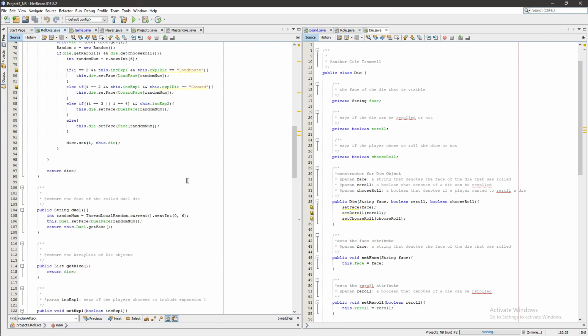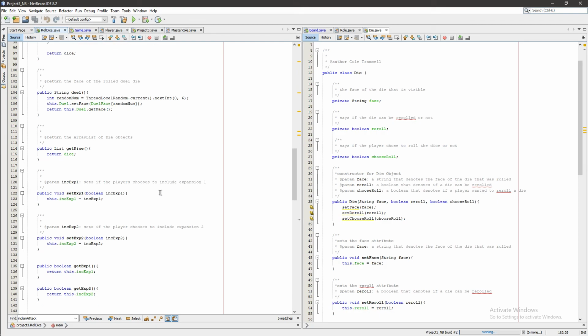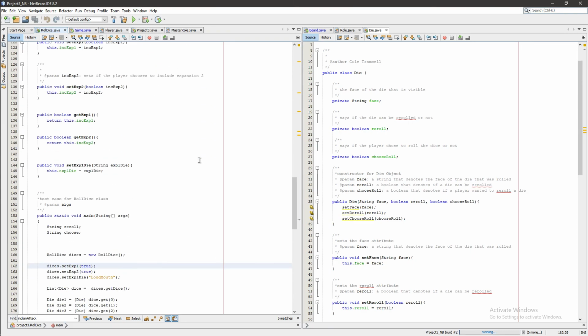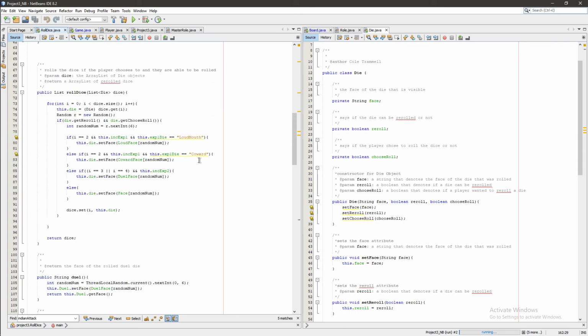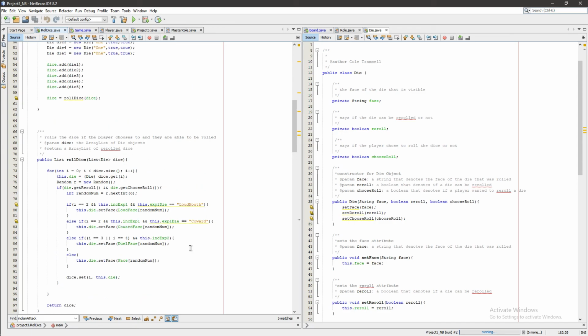So yeah, there's roll dice, there's a duel, there's get dice, and set expansion 1, expansion 2. It sees if the player wants expansion 1 or expansion 2, and if it does, it sets it accordingly. The way the game class works with this is that it just calls roll dice over and over to get dice, and the logic in here will not roll dynamites and will not roll unchosen dice.